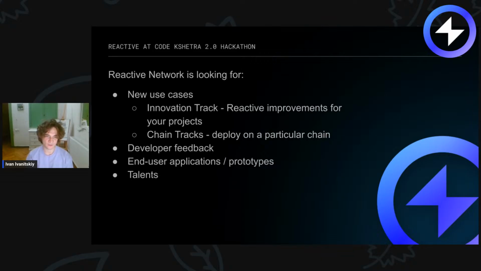We're also obviously looking for developer feedback. Whenever you face any issues or problems, have questions, or maybe have some positive feedback, please feel free to share it in our chat. I will be sharing the link and the QR code to that chat on some of the next slides. Also, we're looking for end user applications and prototypes, which is the best thing for us to get from this event. And we're also looking potentially for some talents.